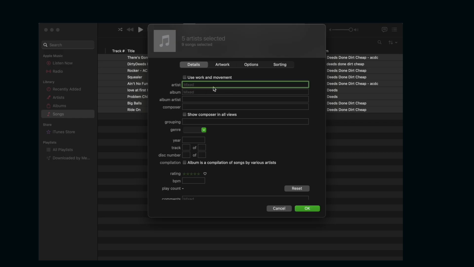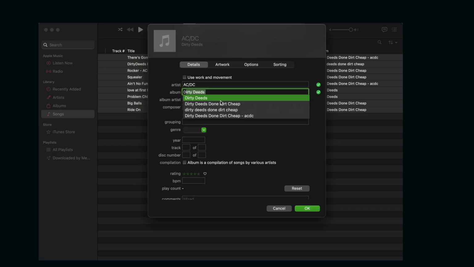So in the artist field, I'm going to start typing capital A, okay? And it pulls up what I already have. So I'm going to select AC/DC here, okay? And then I'm going to click out. That's good. Now I'm going to go to album, and it's Dirty Deeds Done Dirt Cheap.